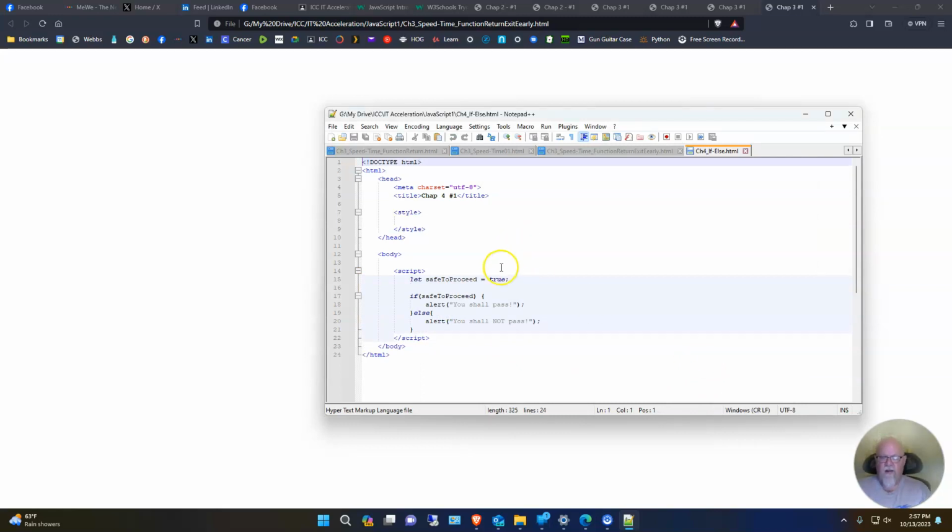So let's take a look at it. I create a variable inside of my script, let safe to proceed equals true. Now, this data type is what's called a Boolean data type. Boolean is either true or false. Okay? And we set safe to proceed equal true.